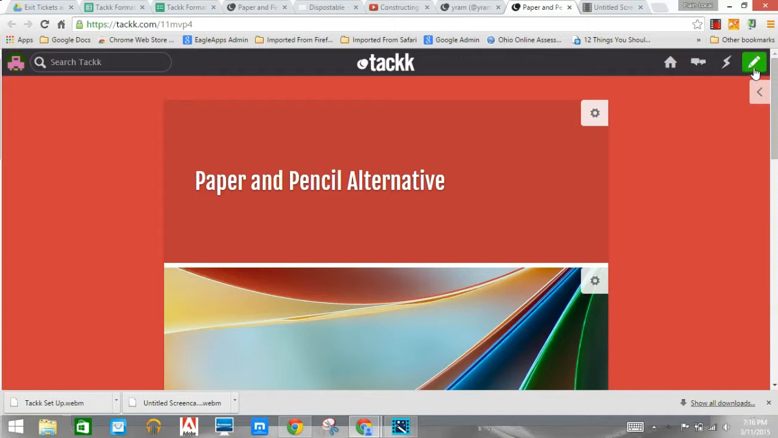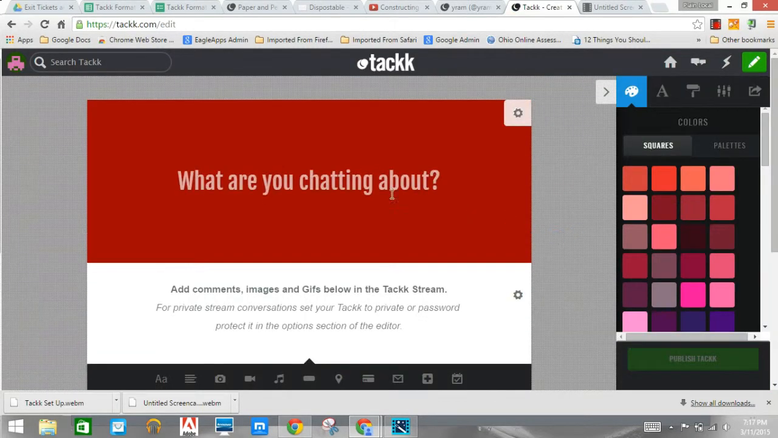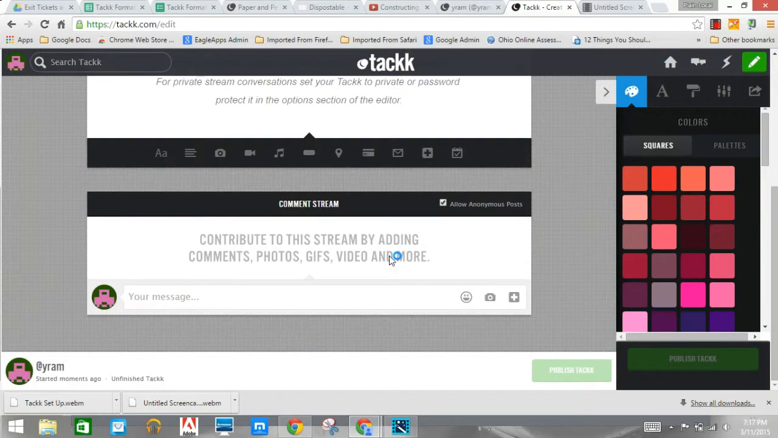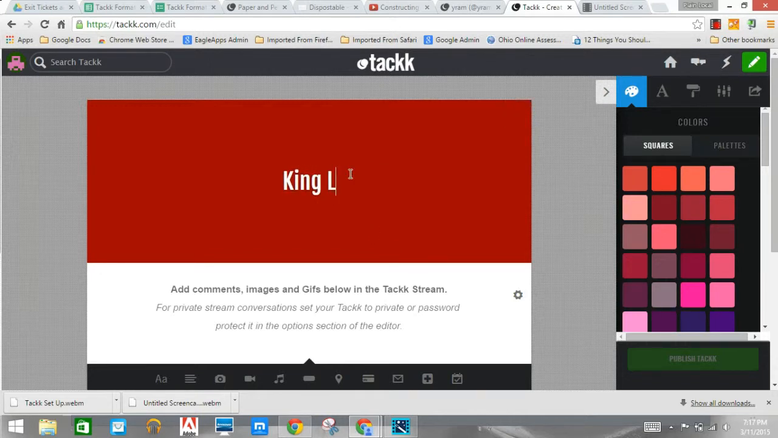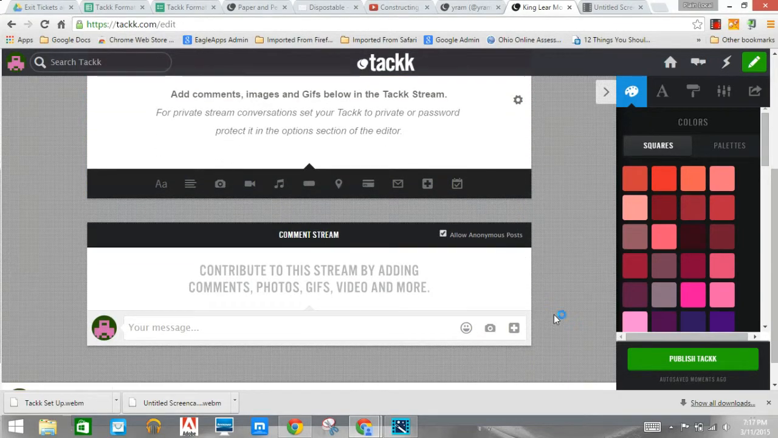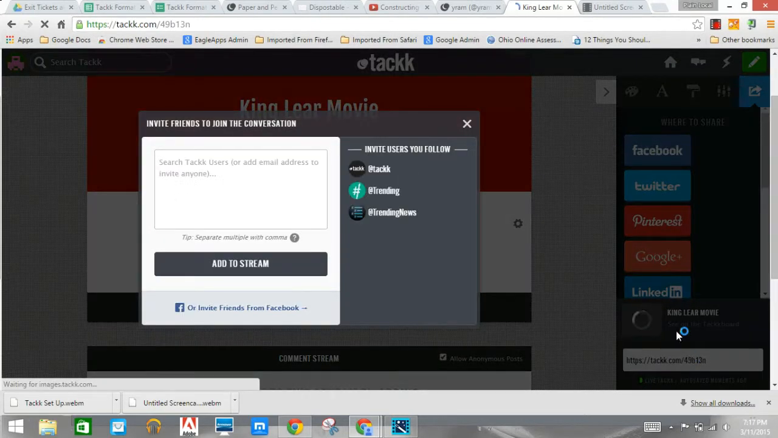If you go up here to the green and white pencil, you can actually click on a chat. And what that will pull up is a chat just like you would have in the comments beneath an article online. And I'm going to type in, we're chatting about the King Lear movie, which we're going to be watching in my class in the next couple of weeks. You can add all sorts of things from comments to images to GIFs, and you can invite your students to this stream by simply giving them the publish address, which is down here.